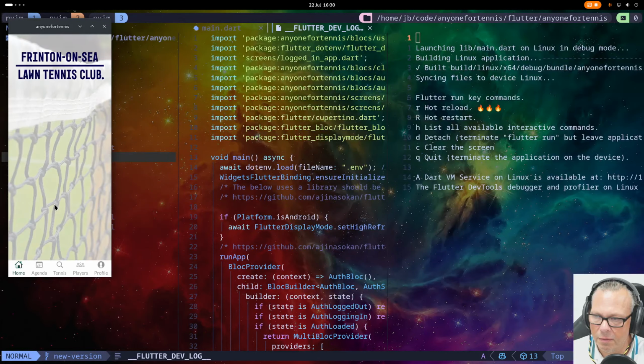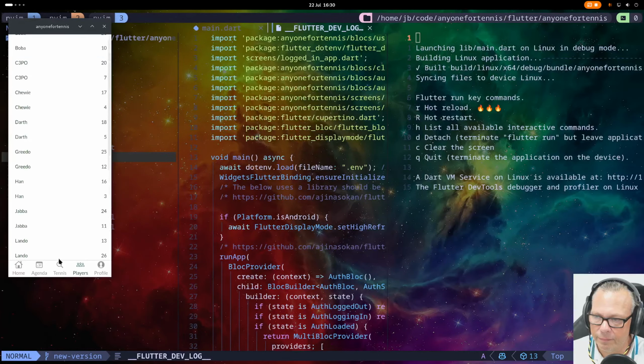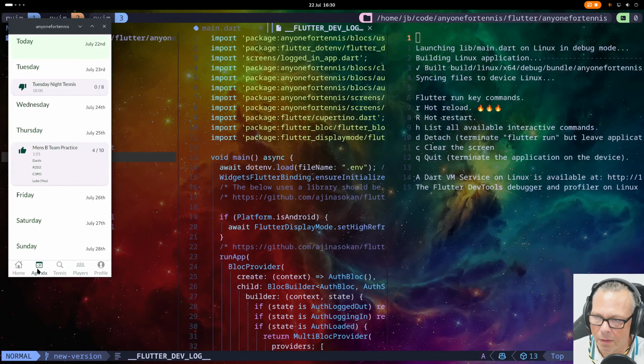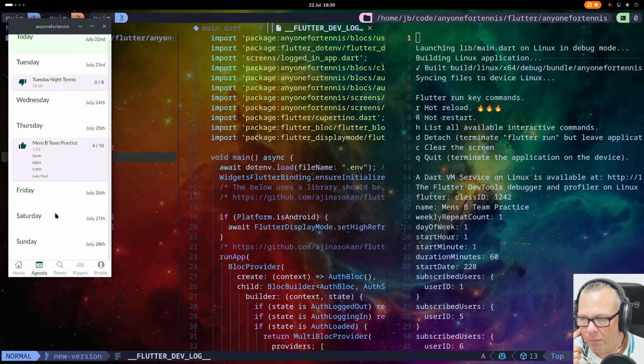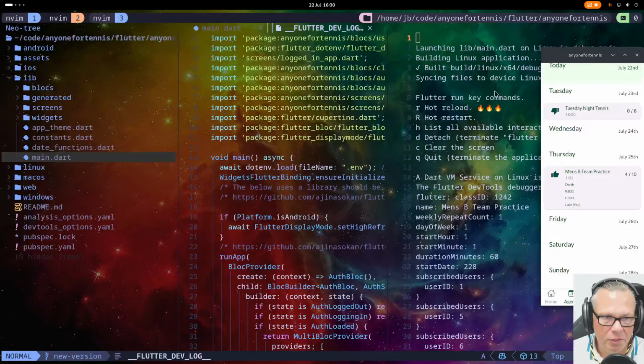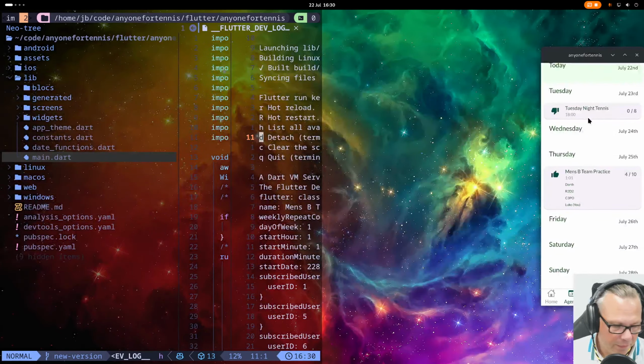Log in. Hey, there they are. Got playing on? Men's B team practice. Darth Vader, R2D2, and C3PO, and me, Luke. Cool. Well, I think that was mission accomplished, really, in terms of what I wanted to achieve.